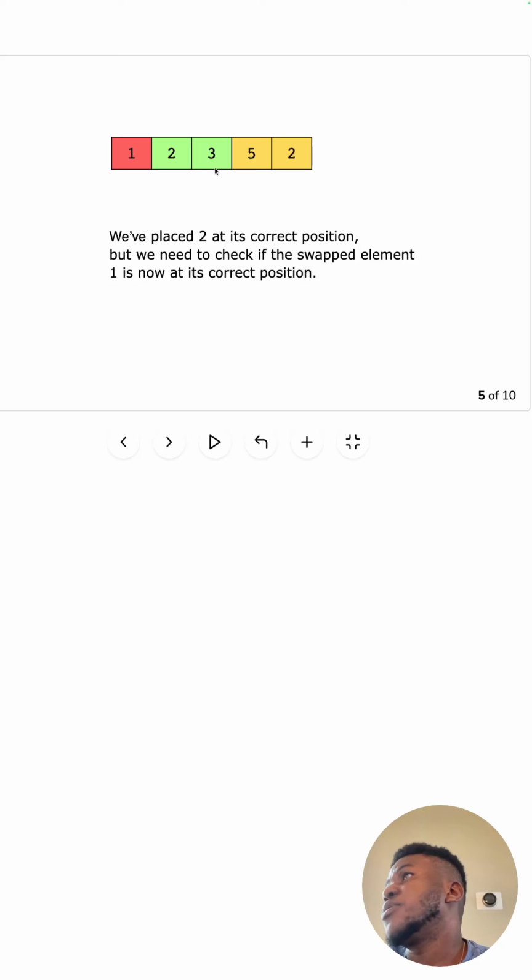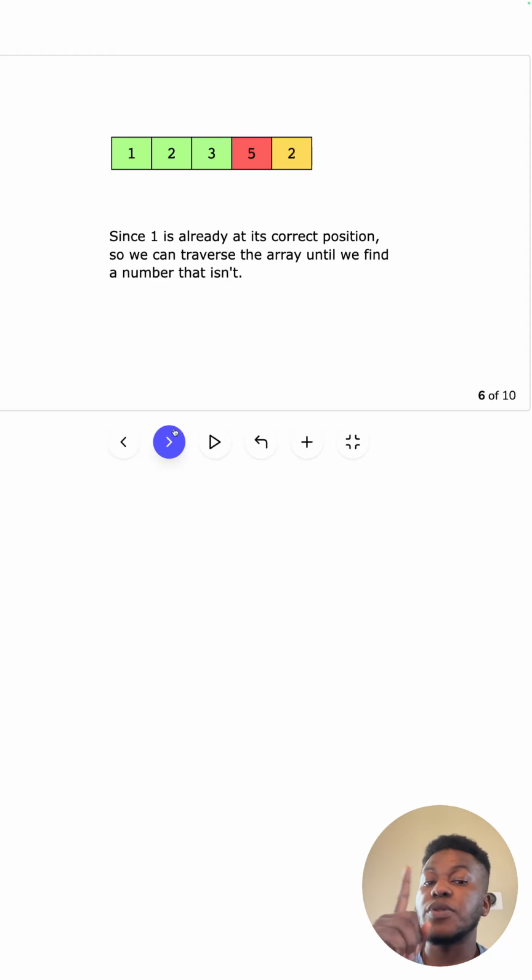Yep. 3 is in the right place. Yes, until we get to here. And so in this case, it's going to check where is 5 supposed to be. It figures out it's supposed to be here. Again, because everything goes from 1 to n. From 1 to, in this case, 5. 1, 2, 3, 4, 5. All the numbers are supposed to go from 1 to 5. And so 5 finds its rightful place.